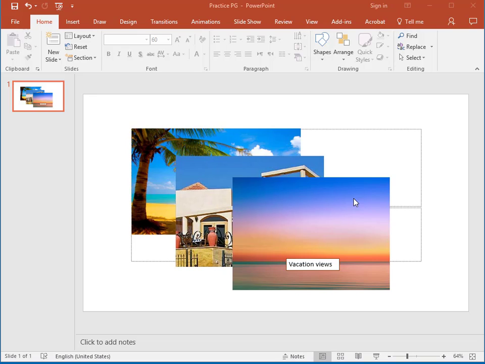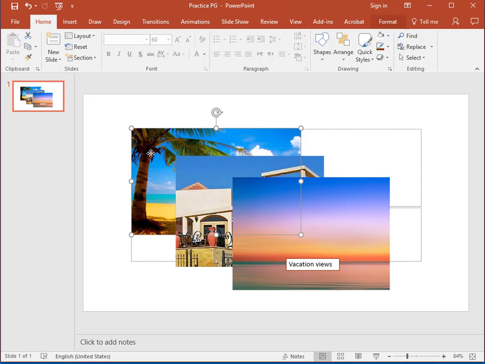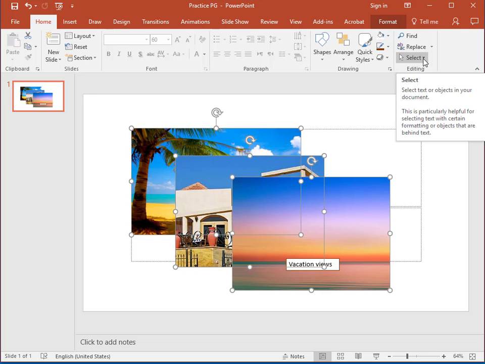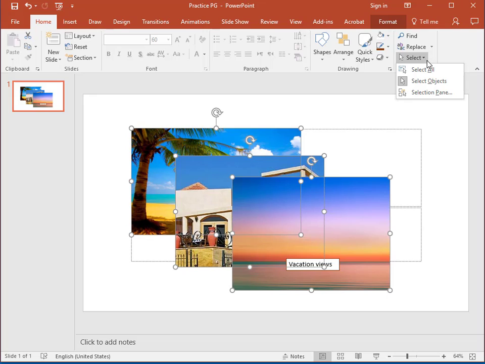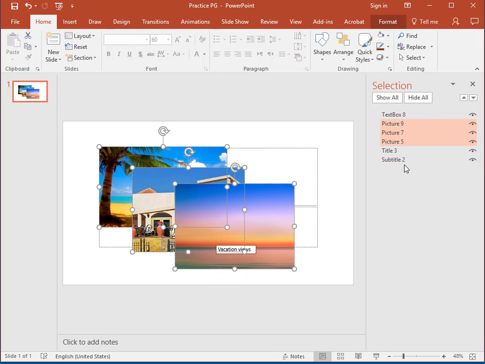Now let's suppose I want to select all 3 pictures and make some changes to it. I can start with this picture right here, hold down the Control key, select this one and this one. So all 3 pictures are selected. And then, if you look over here in Select on the Home ribbon and click the down arrow, you can select all or select objects or the selection pane, and that's kind of important.